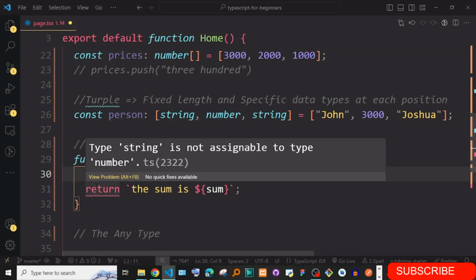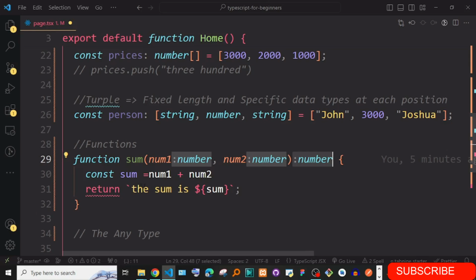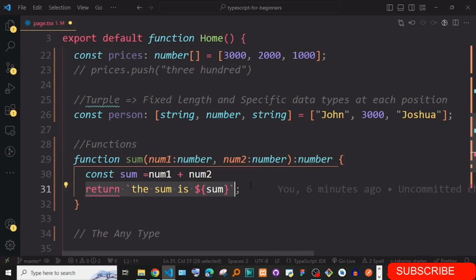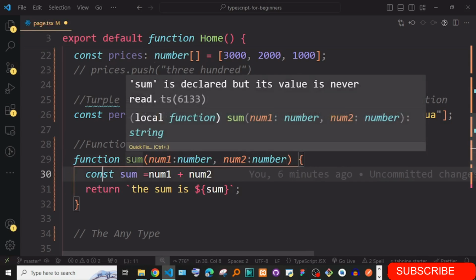First of all, it is telling you here a string is not assignable to type number, because you said you should return a number, but surprisingly you are trying to return a string. So it is actually on you. And by the way, now if you do this, you see the problem is gone. And if you hover one more time on the sum, you can see it's telling you that you are adding the two numbers and the outcome is a string.